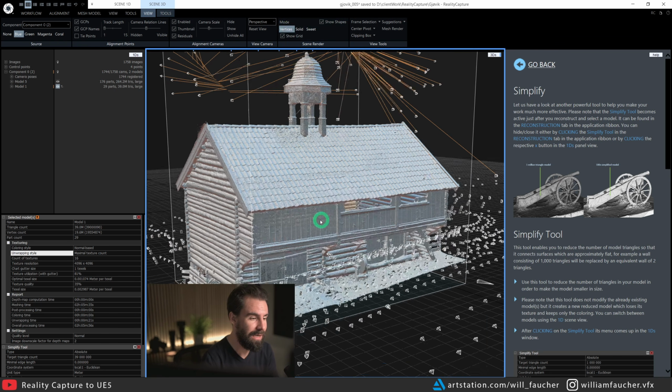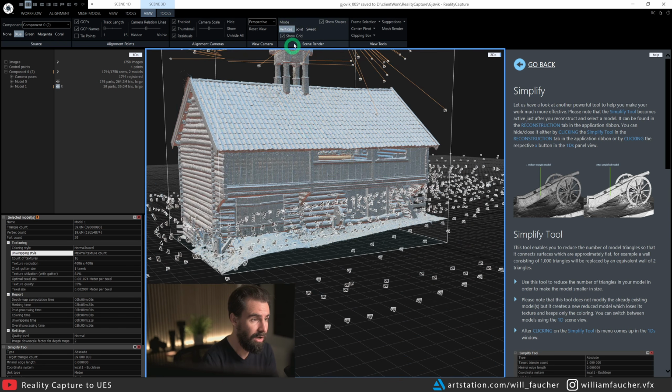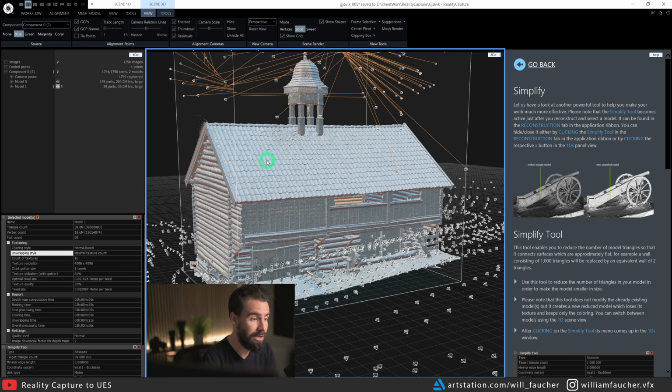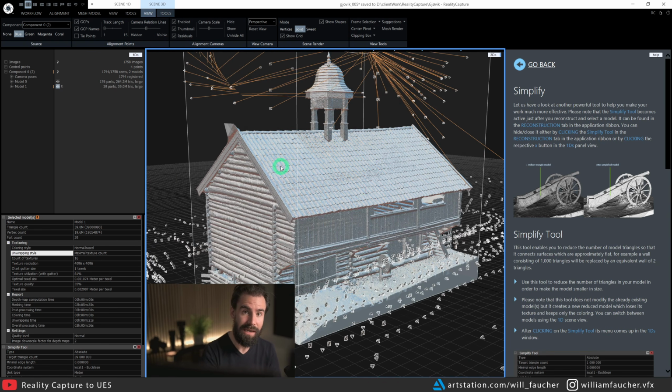We can choose the point cloud view that we had before. We can choose solid, which is basically going to be our 3D model preview with a clay material on it. And the sweet one is going to be your textured information. But since we don't have textures yet, the only thing it's going to show is the normal map.